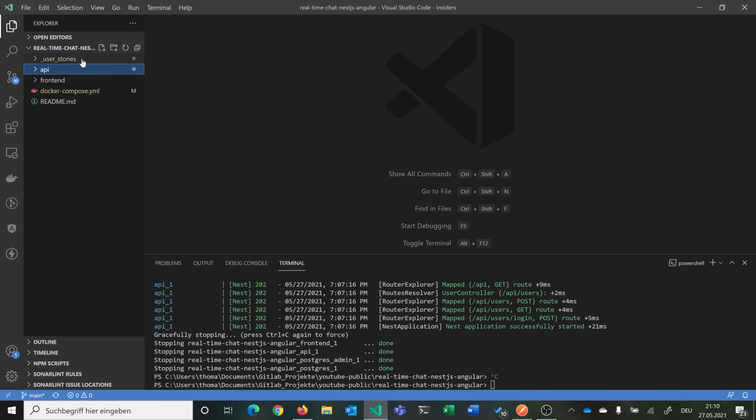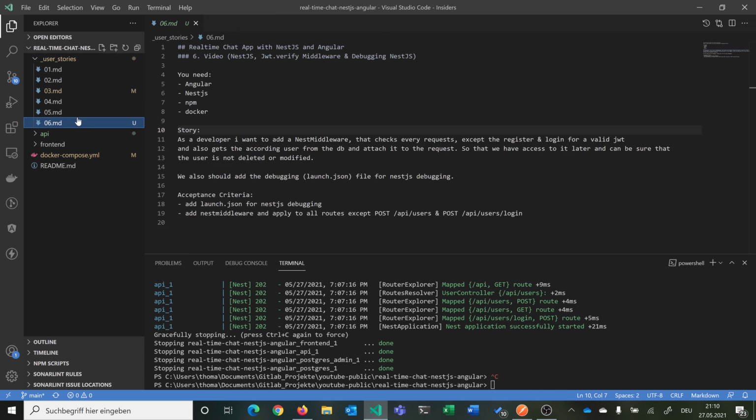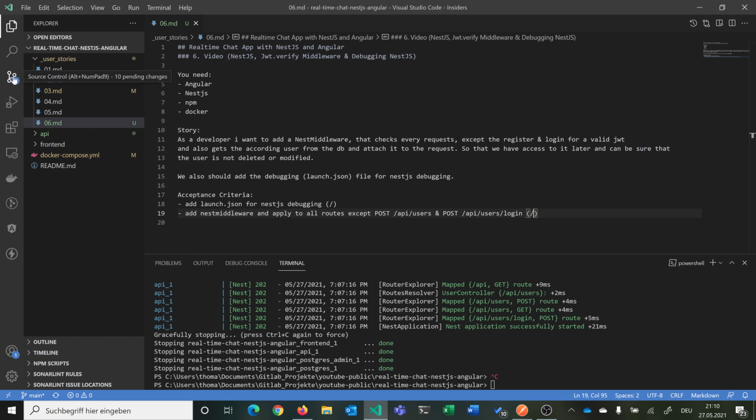Yeah, so basically we can now check against our user story, and then we can close it. So now we have our add launch JSON. This is now in the Git, and we have a new Nest middleware that is applied to all routes except our create user and our login. So there we check for JWT and attach the user to our request.